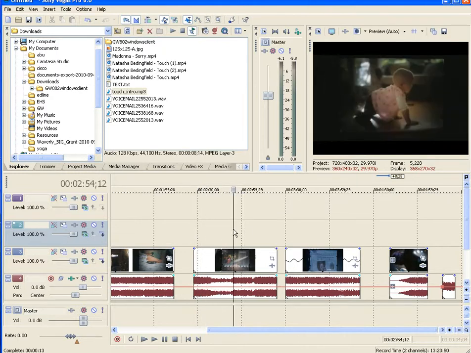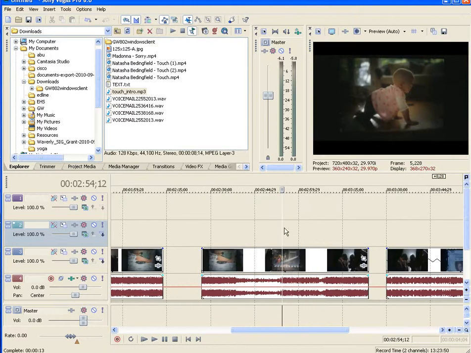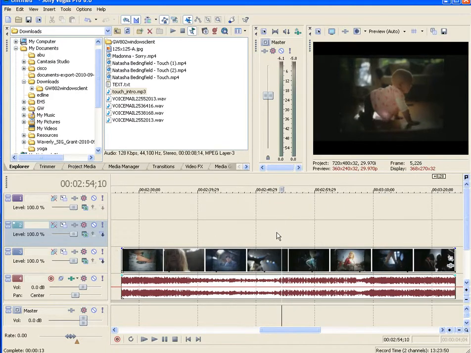I don't know if there's anything awesome. Hey, look, there's a baby. Let's highlight that baby. So I want a freeze frame right on that little baby.